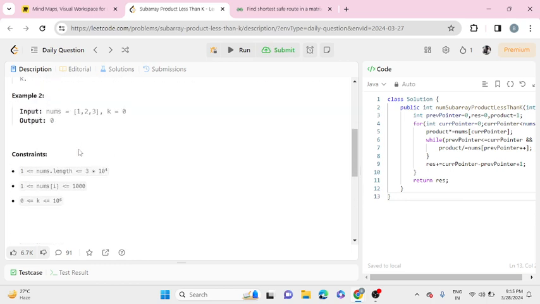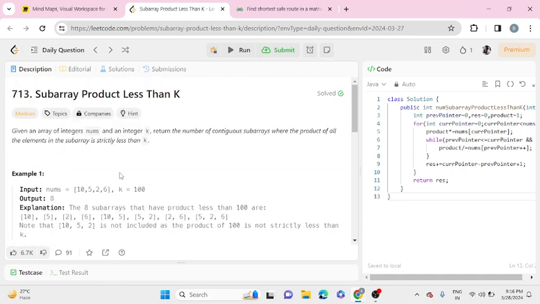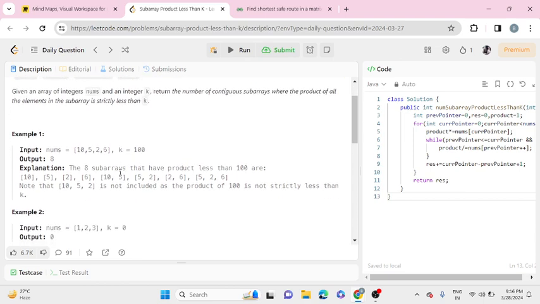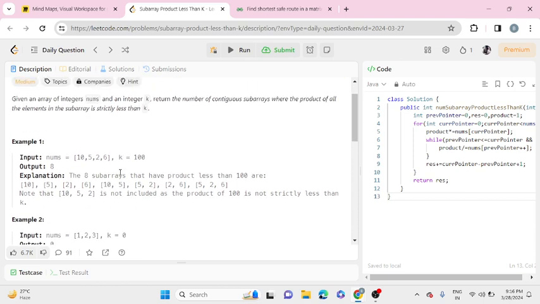So the constraints given to us are: the length of nums is between 1 and 3 times 10 raised to 4, and nums[i] will be between 1 and 1000. The first example given to us has nums array elements 10, 5, 2, and 6, and k is 100.